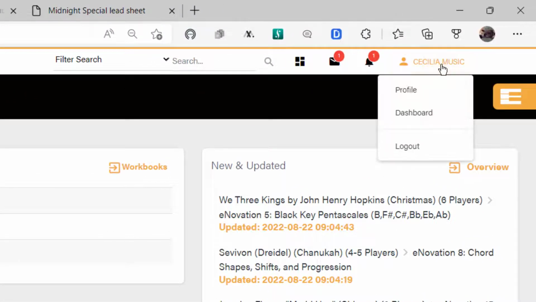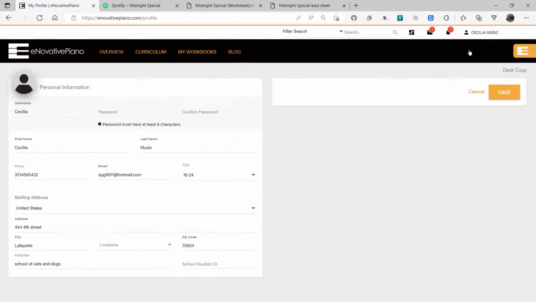Select your name to view your account information and user profile.